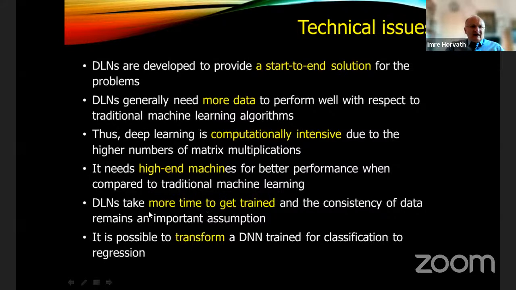Deep learning networks take more time to get trained, and the consistency of the data remains an important assumption. But on the other hand, it is a positive thing that it is possible to transform a deep neural network trained for classification to regression. I showed earlier what is needed there.